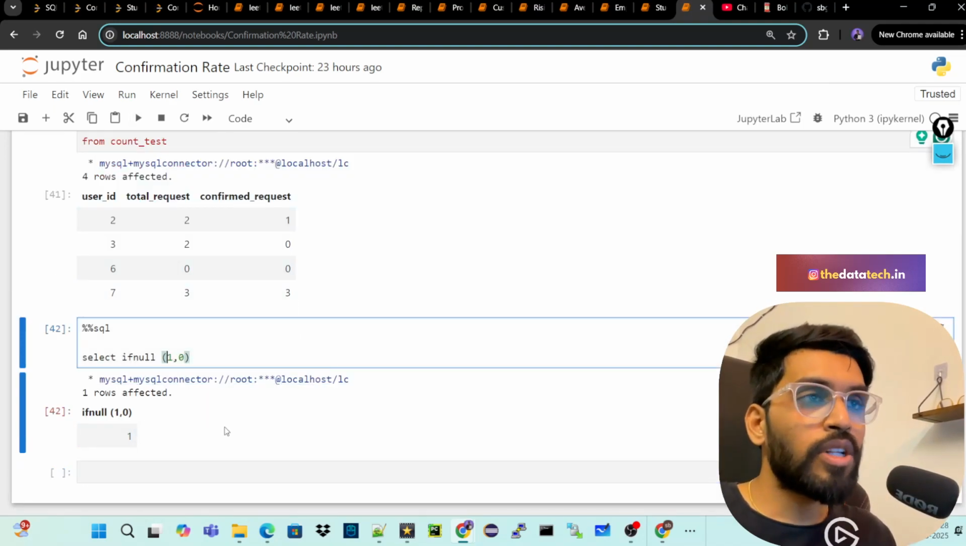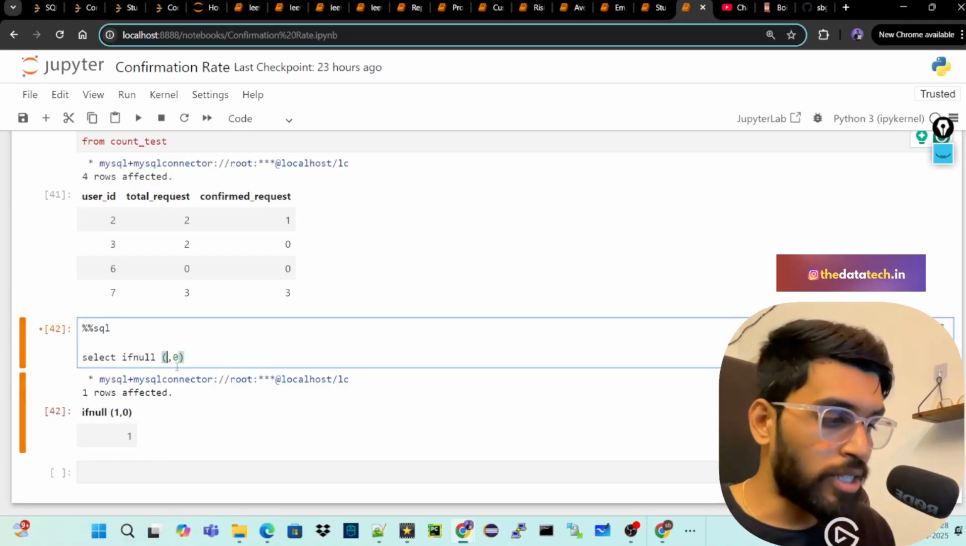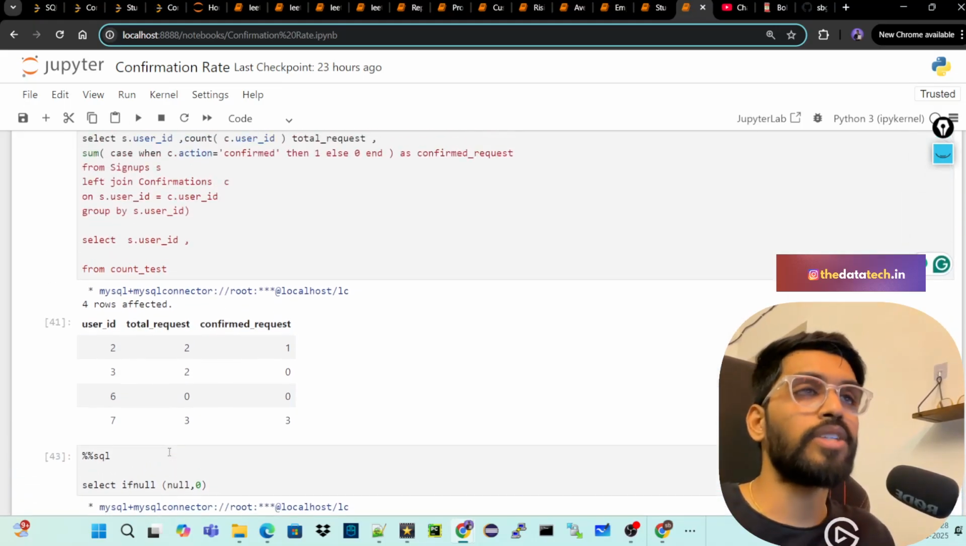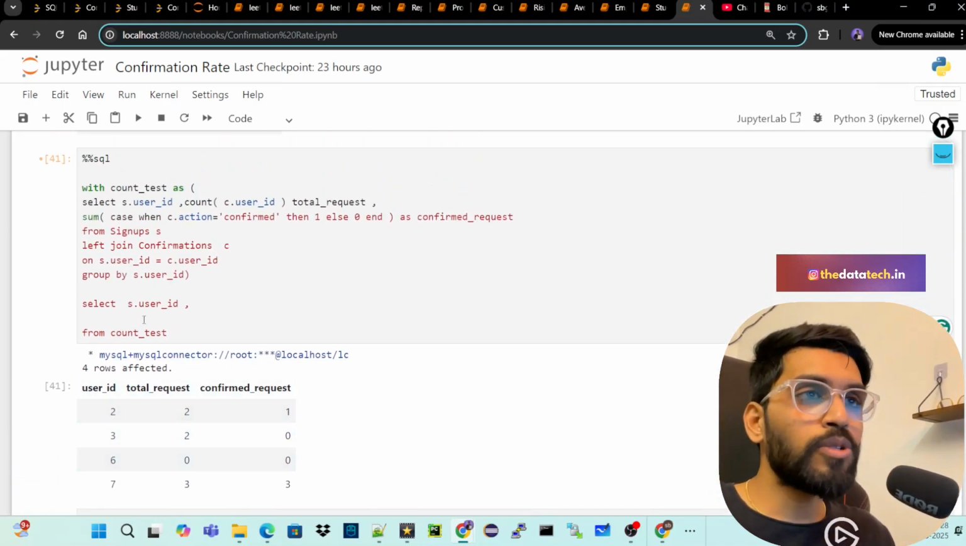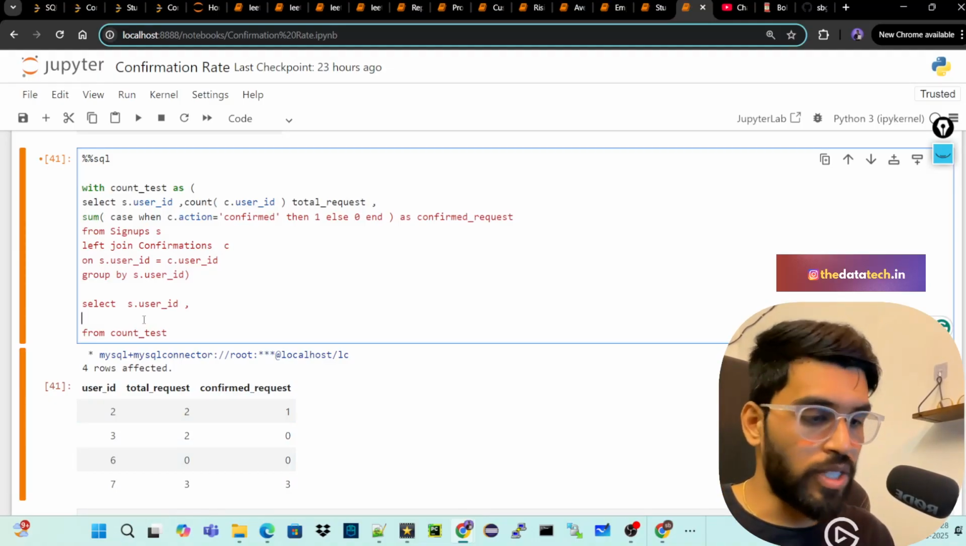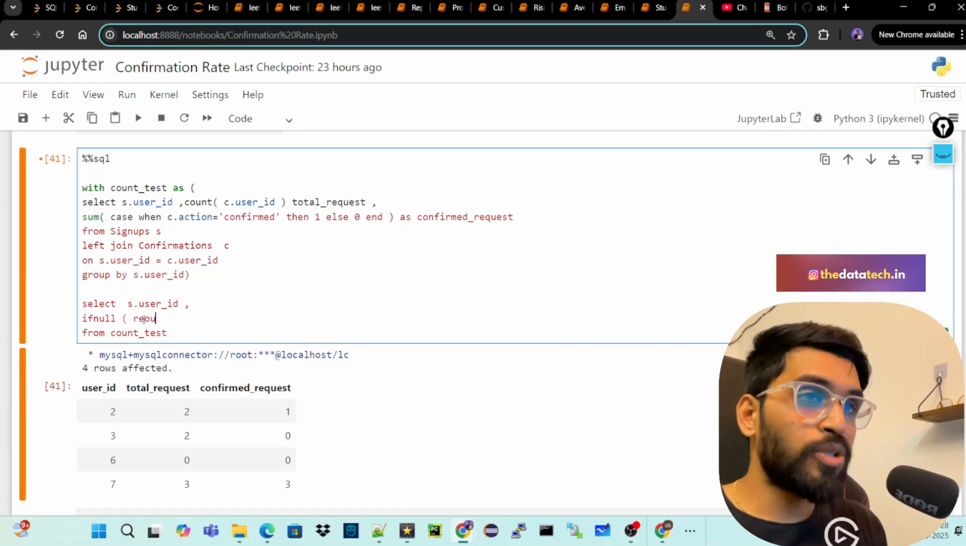Now I get 1, because there is no null value. Let me change this to null, and now if I run it, I'll get 0. Why do we need it? I am going to use IFNULL to be safe. If I get any null values, I should substitute them with 0. And they asked me to do a round.